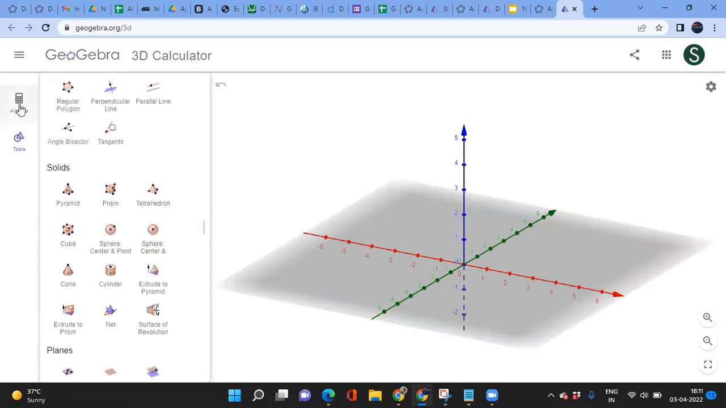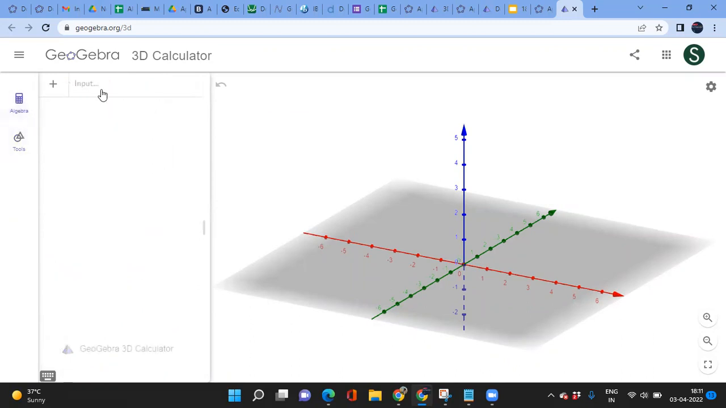But for beginners, you can click on algebra and at least start exploring the coordinates. What I'm going to do is type letters, not numbers. If I type numbers, I can easily see 2, 3, and 4. You can see 2 units on the x-axis, 3 units on the y-axis, and 0 on the z-axis.